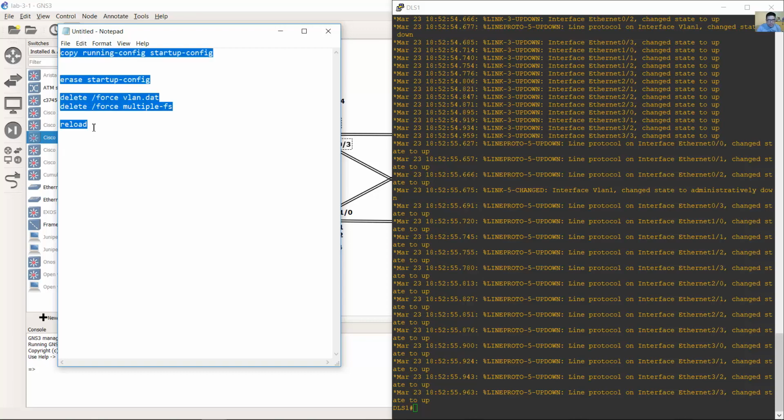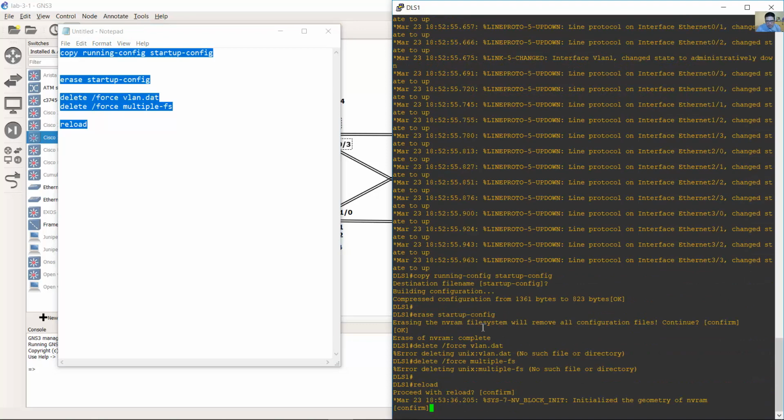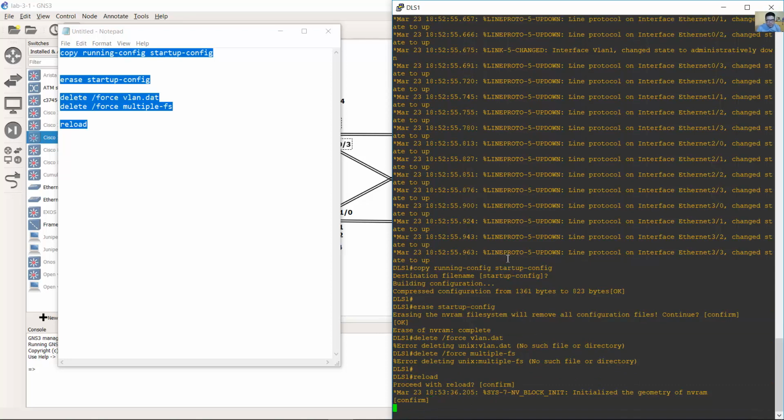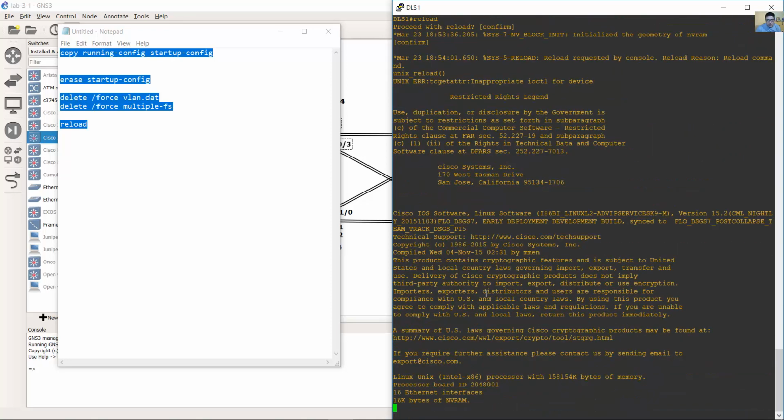Okay, and copy and right click to paste. Okay. Enter to confirm. The device will reload.